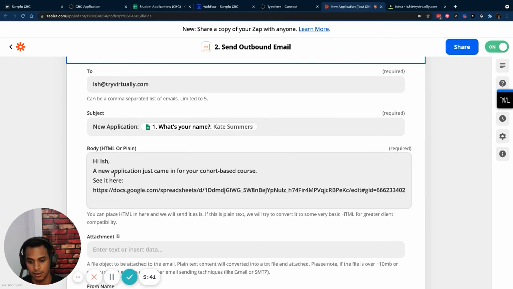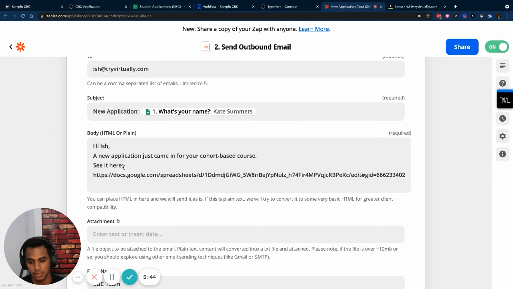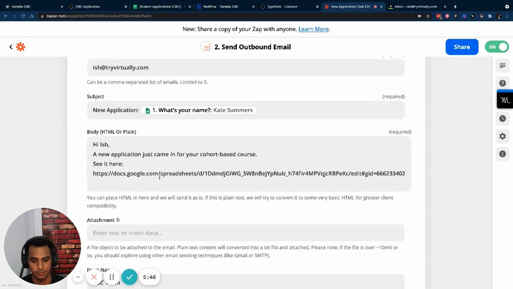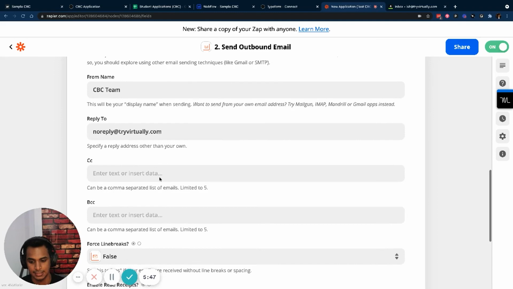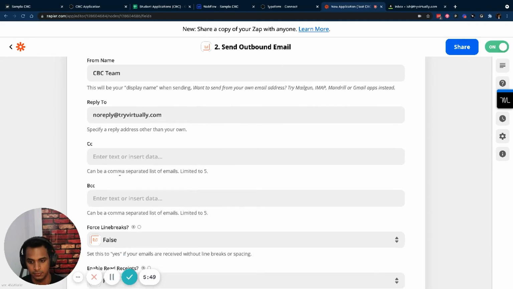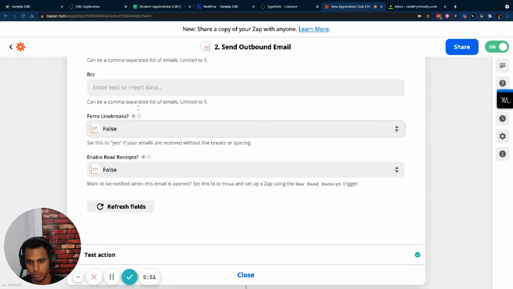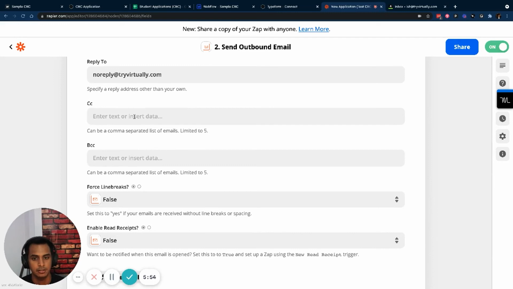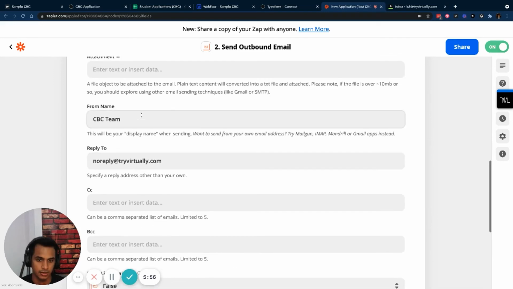And then you have a new application just came in, see it here, which will link me to the student database. And lastly, I will have any other fields that I want to add here. I don't actually want to add any other fields here, but if I did.